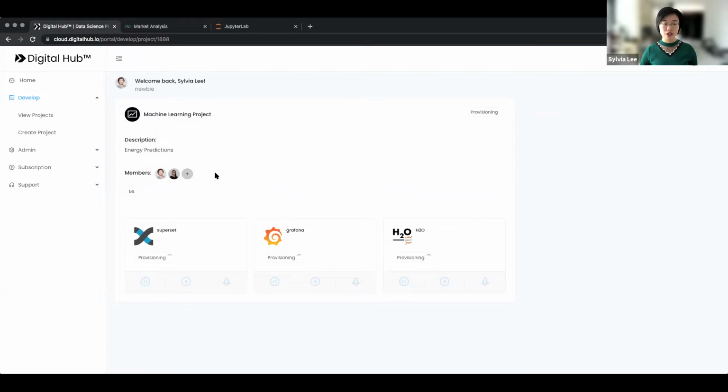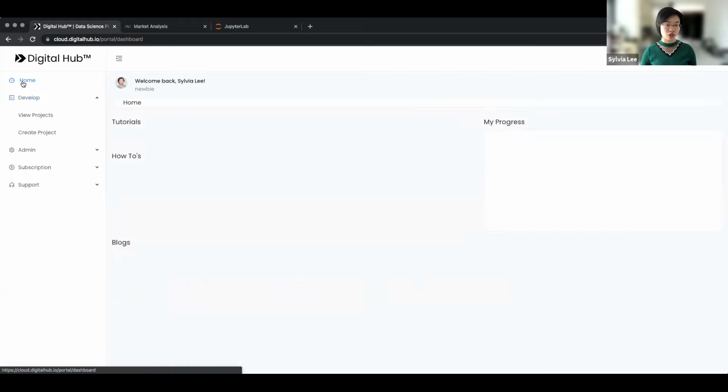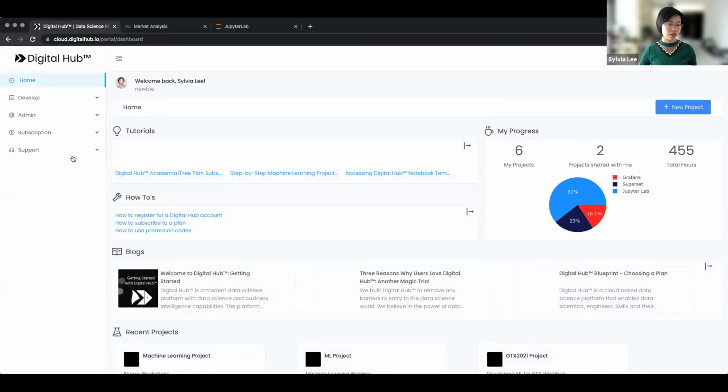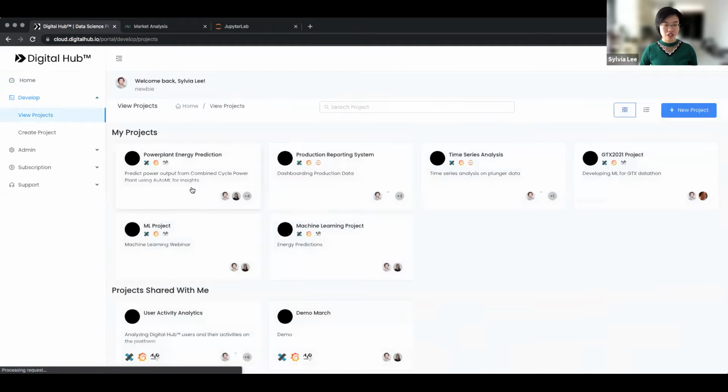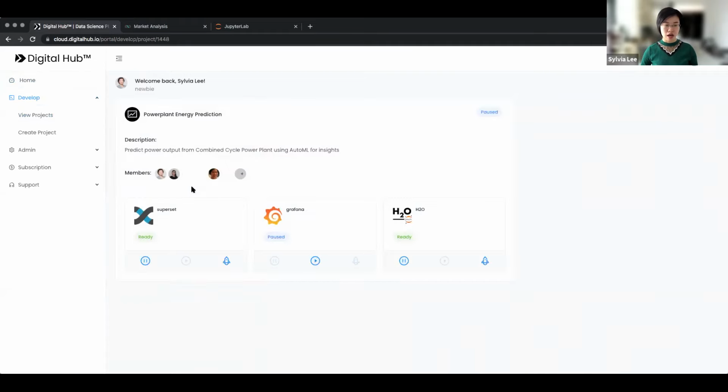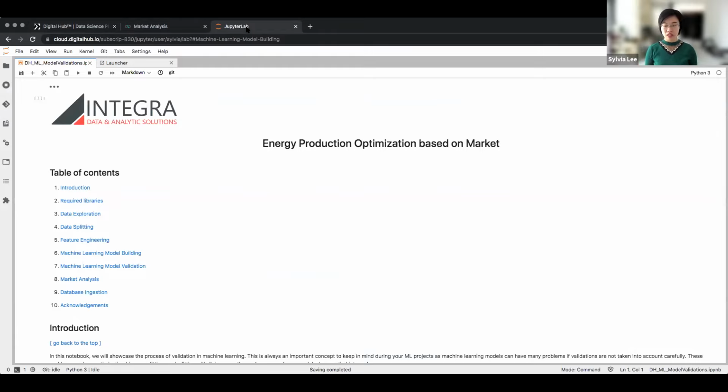But for time's sake, I already have a project in which we're going to go in and look into our notebooks. I have a power plant predictions project. I already launched my Superset and my JupyterLab just to save some time. I can get to my tab. Okay, so I've already launched Jupyter here.